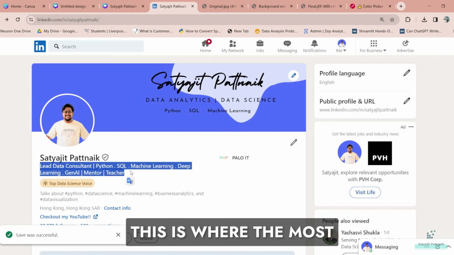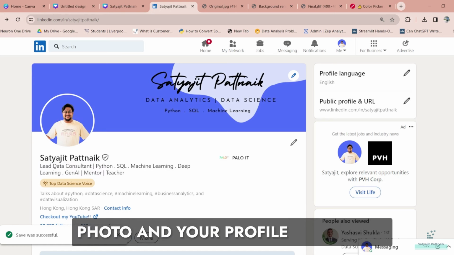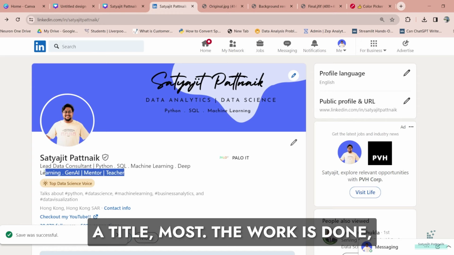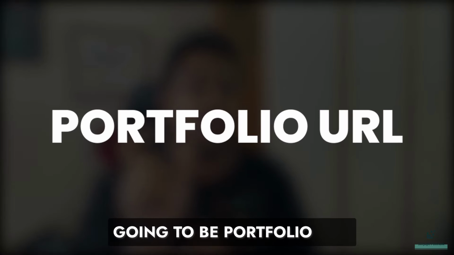This is where the most impactful thing is. If you are good with your cover photo and your profile photo and the title, most of the work is done. Almost 50% work is done. And then we will move on to the next part. The third important point is going to be portfolio URL.